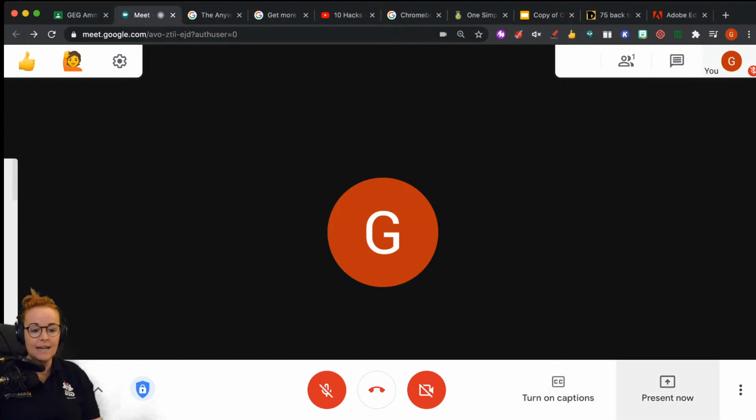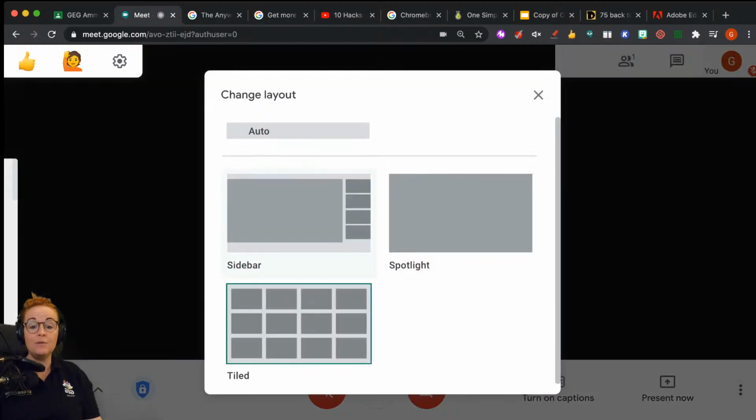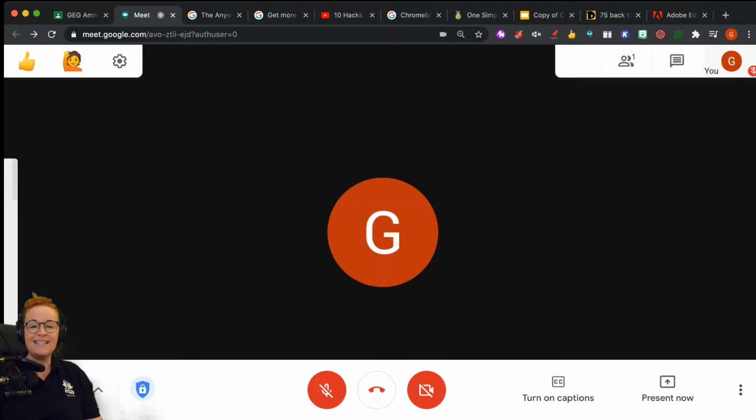So I'm really excited about that. And again, you can click on the three dots at the bottom right and you can go to change layout. And then you can choose this tiled view so that you can see everybody in the Google Meet together. And so that's really exciting.